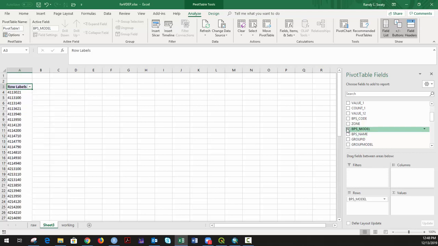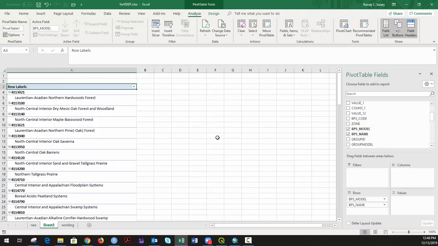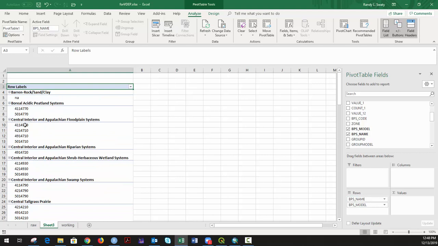I'm going to go to BPS model. Still, that's not super useful. I'll go to BPS name. And here we see that we have a unique BPS model number for each BPS name. However, if we were to change this around, we can see that there can be multiple BPS model numbers for each BPS name. So just be careful, explore, play around.